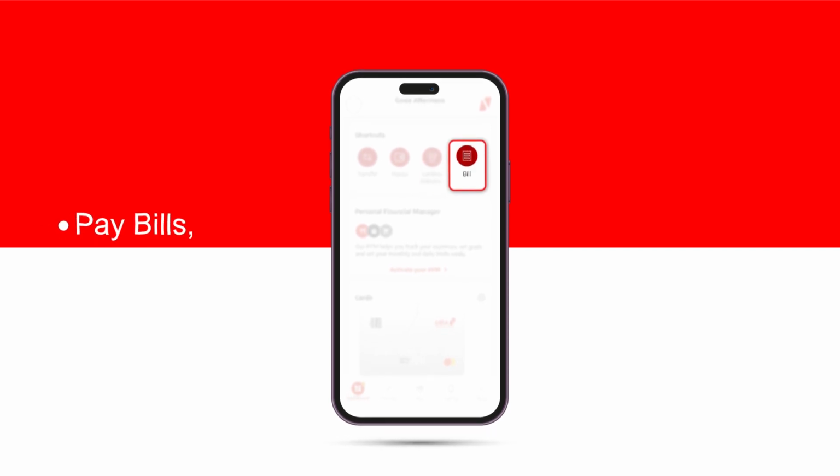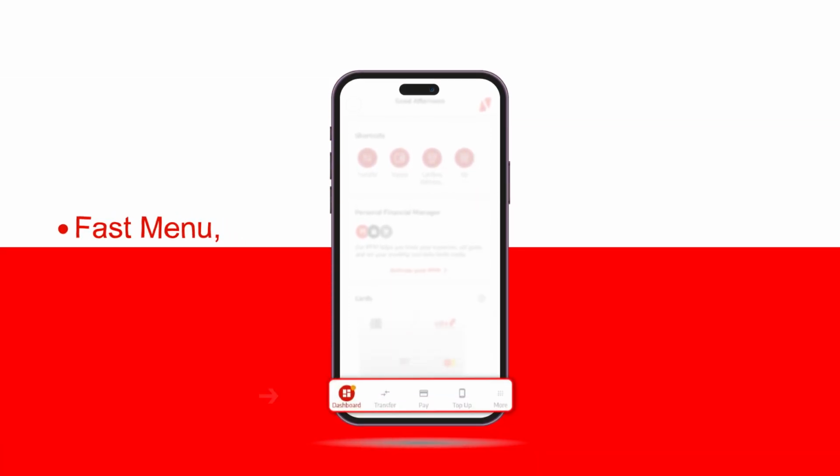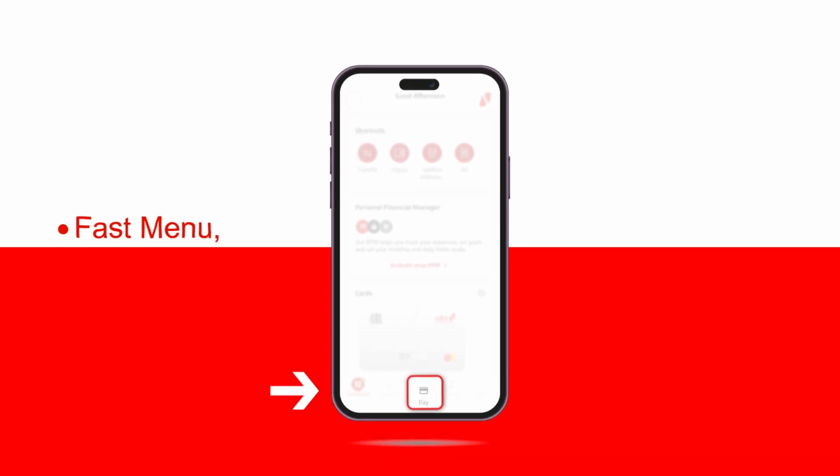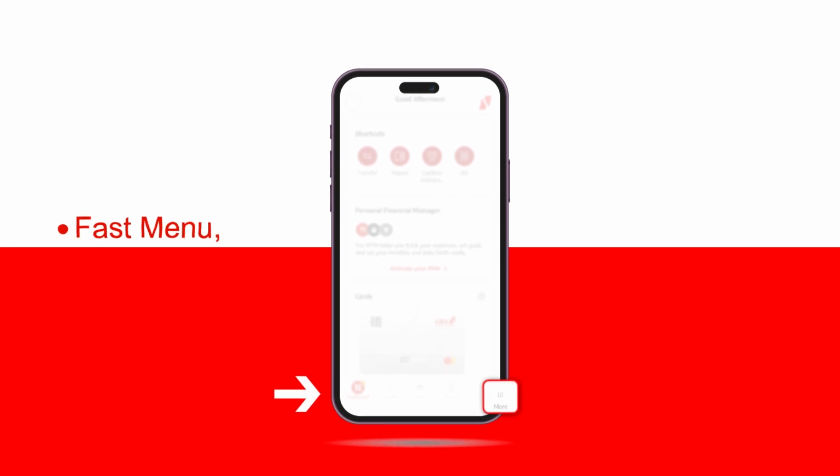You can even pay your own bills on the Bills tab, which allows you to automate your utility payments by scheduling them. At the bottom of your home screen, there's a fast menu to help you make transfers, pay your bills, top up your airtime and data bundles, and other quick transaction options too.